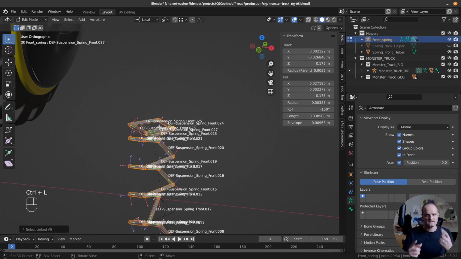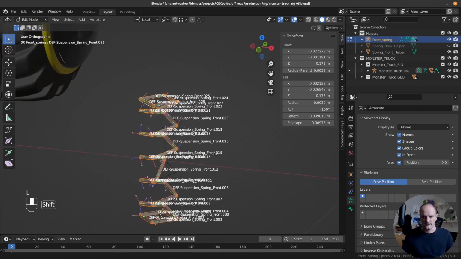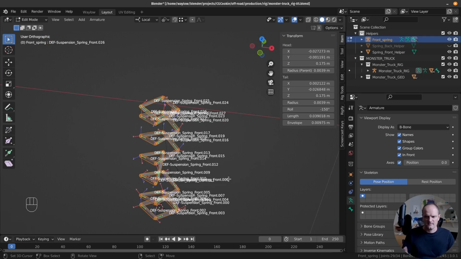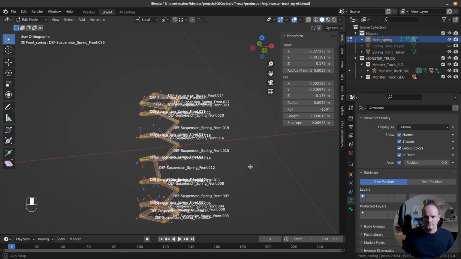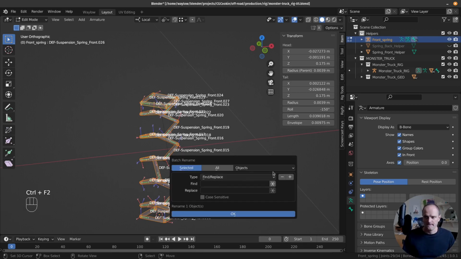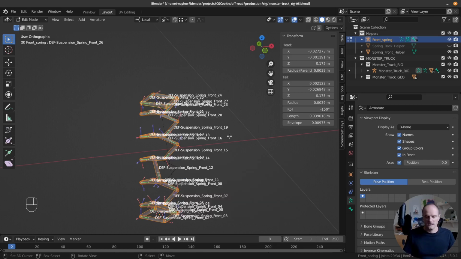Control L to link select them. I could have just hit L whilst hovering over because they're all connected and they're the only ones showing, which is good. Now these names are getting a little bit difficult to read, but bear with me. I'm going to rename them now with batch renaming, Control F2. Change this to be bones. And then we want to find and replace. We're going to replace the dot zero with an underscore. There we go. That's nice.